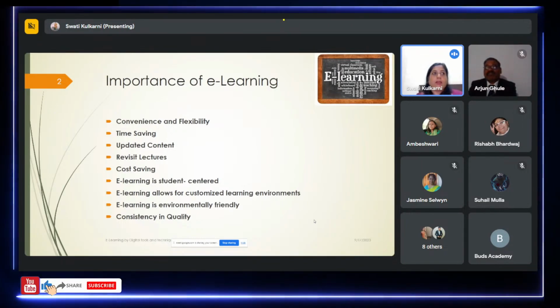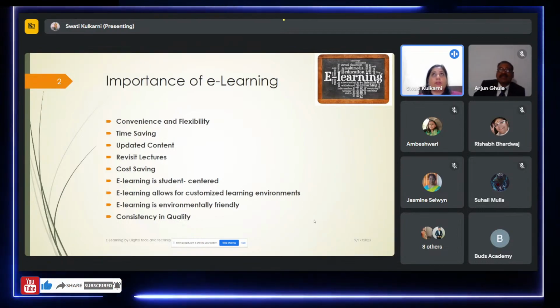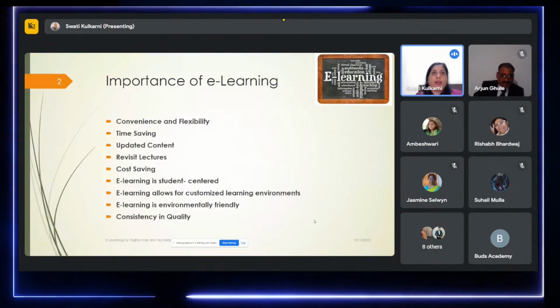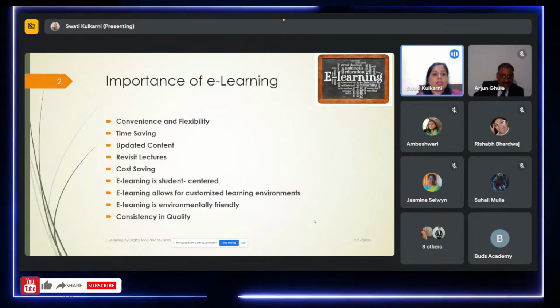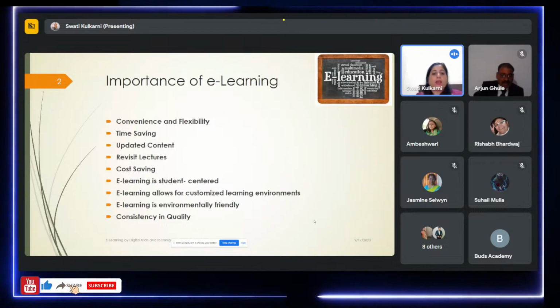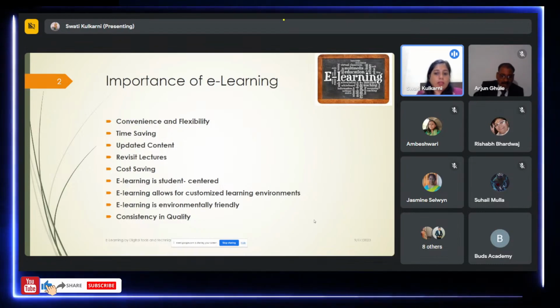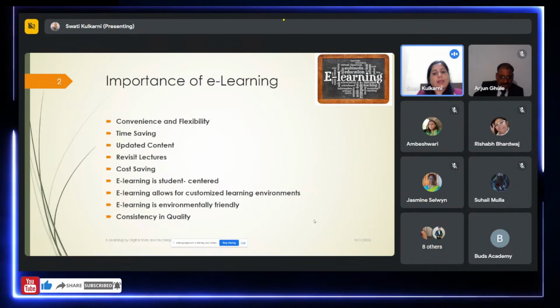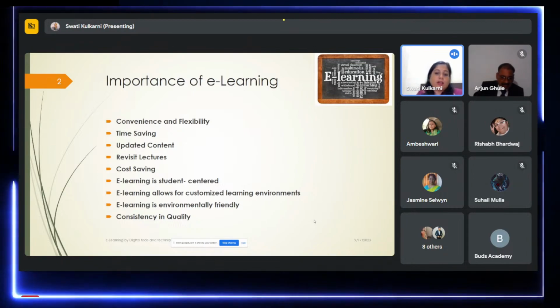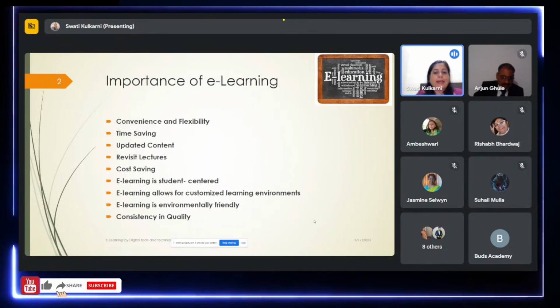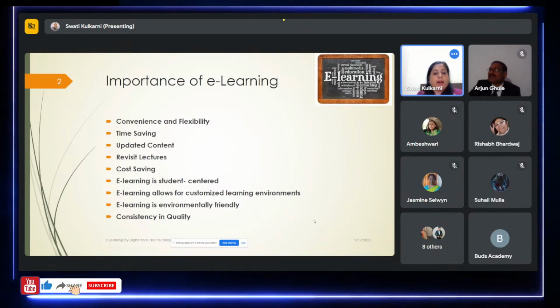It is a cost saving. Transportation costs, or arranging a workshop offline, which needs a huge investment, everything is reduced. E-learning is obviously student centered. It allows us a customized learning environment: what I want to learn, how I want to learn, and how much time I can invest in that particular learning. I can plan everything and go for it.